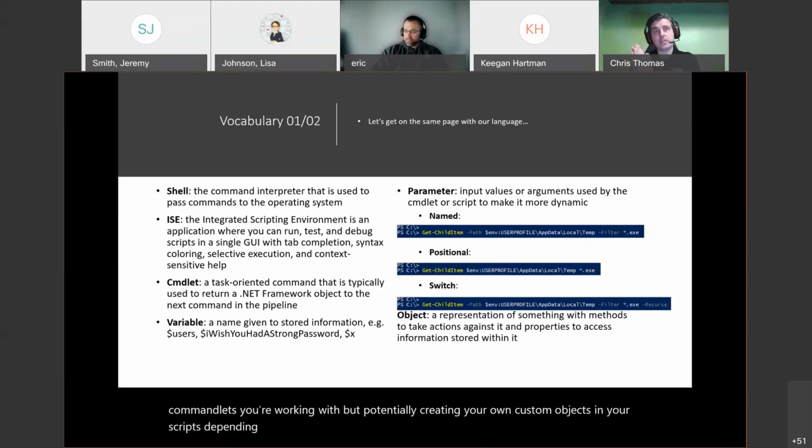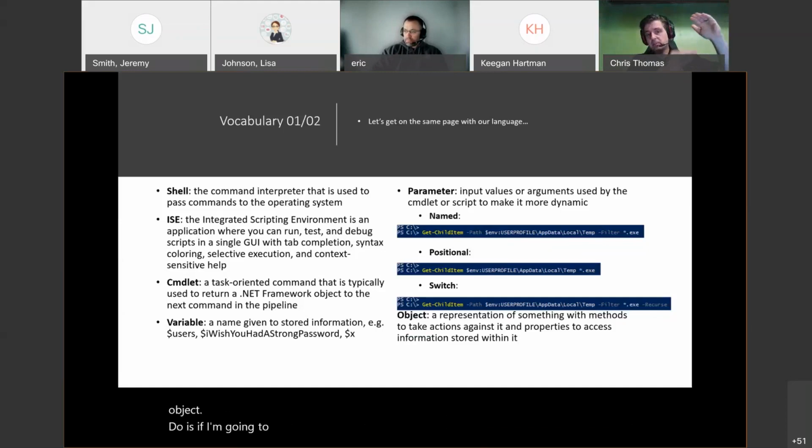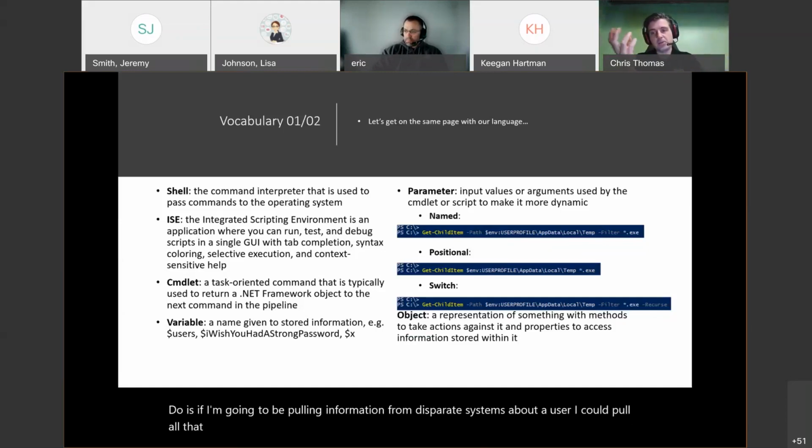For example, a custom object I might do is if I'm going to be pulling information from disparate systems about a user, I could pull all that together and put it in a custom object about that user and then export it for a report. It becomes powerful when you can work with objects.